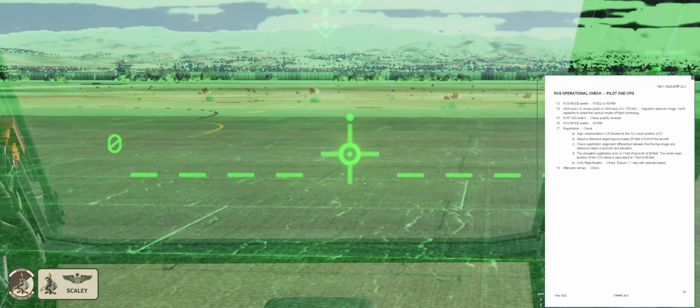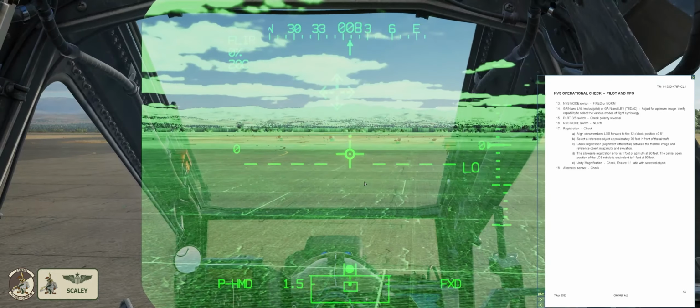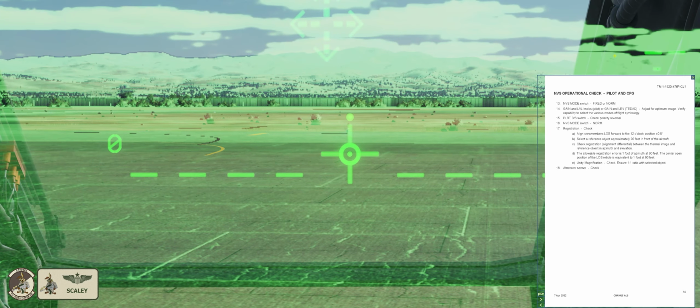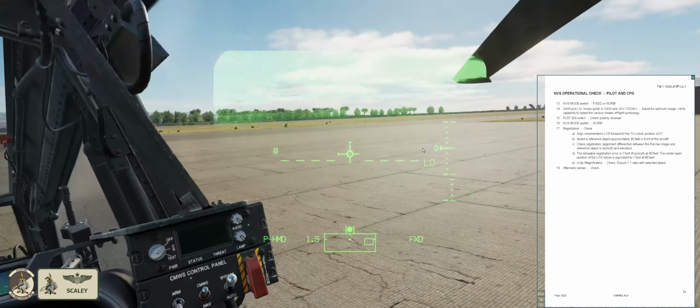it looks kind of close enough, doesn't it? And it gives you some guides here. So it says in here 90 feet and check the registration. 1 foot and the center open position, so between these dashes, is 1 foot at 90 feet. So that's kind of quite a big gap you're allowed, you know, at 30 meters. So that's within registration, and everything looks the right size.